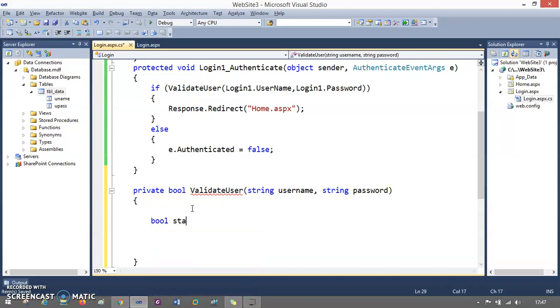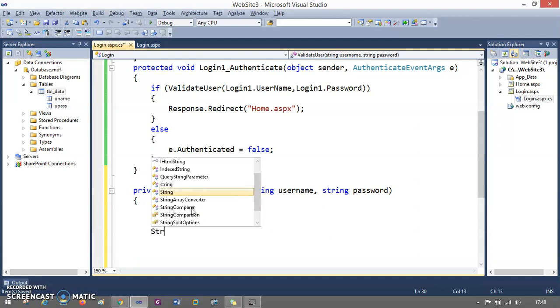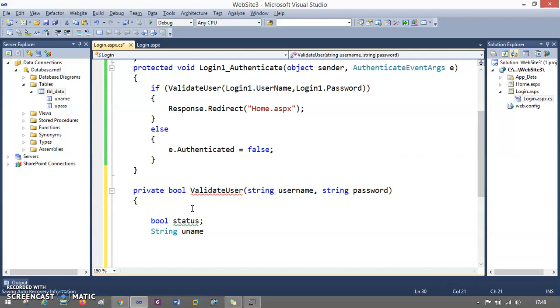So the first parameter is the status of my user, so I'm doing it with the help of a boolean, so bool status. And the other thing is I need the uname that I want to pass to the other page with the help of session. So string uname, I can pass it in the same line, but that's okay, uname and the password.